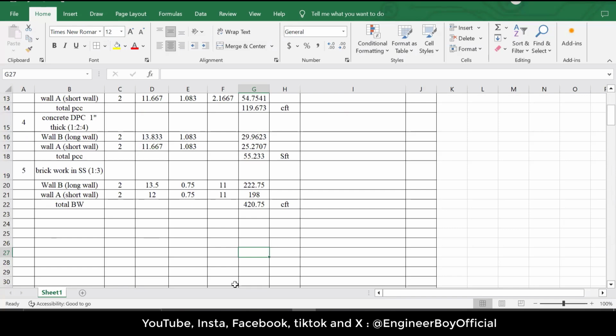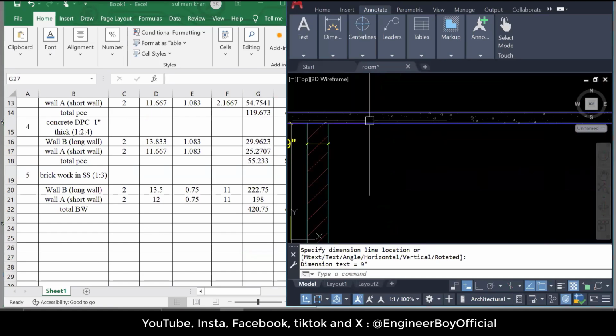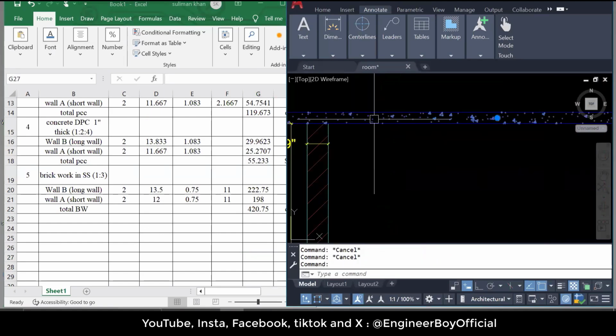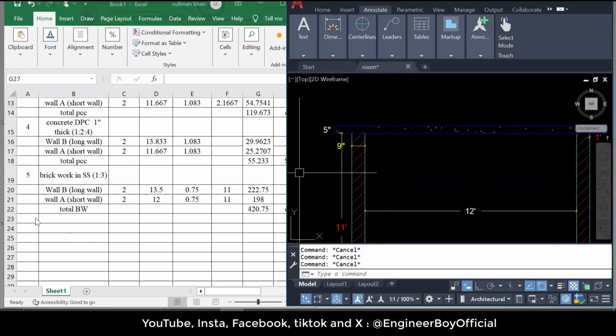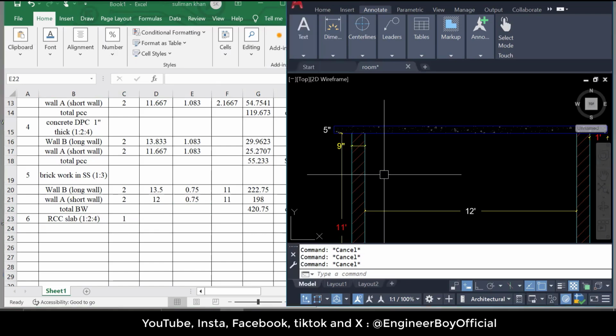Okay. Next, we have maybe you can say the roof. Okay. Let's just calculate the roof, right? Number 6, and that is actually the RCC slab. Okay. And let's say the RCC is 1 to 4. Is that clear? Now the RCC slab is only one because it is just a single room, right?